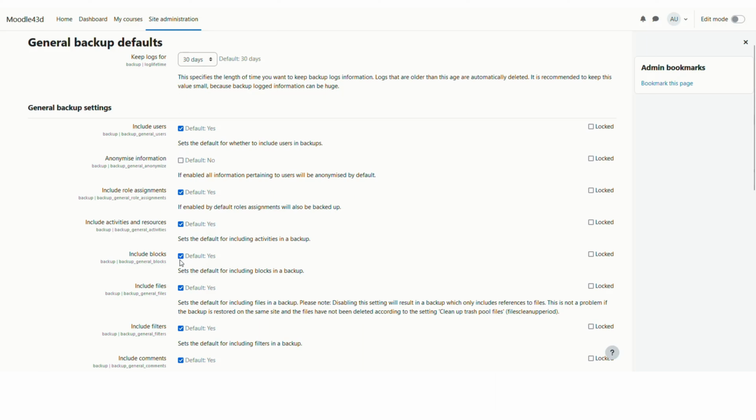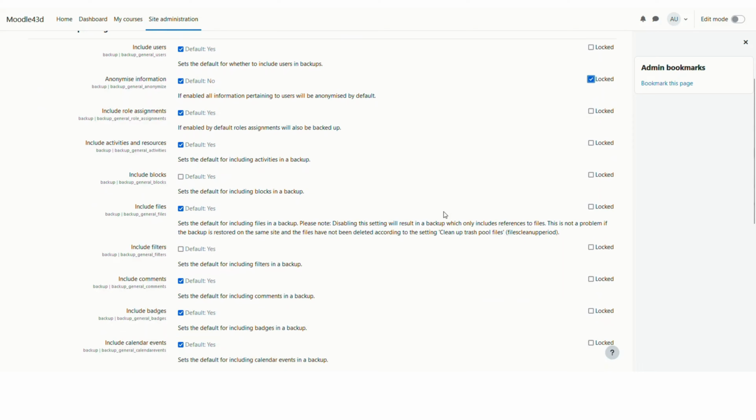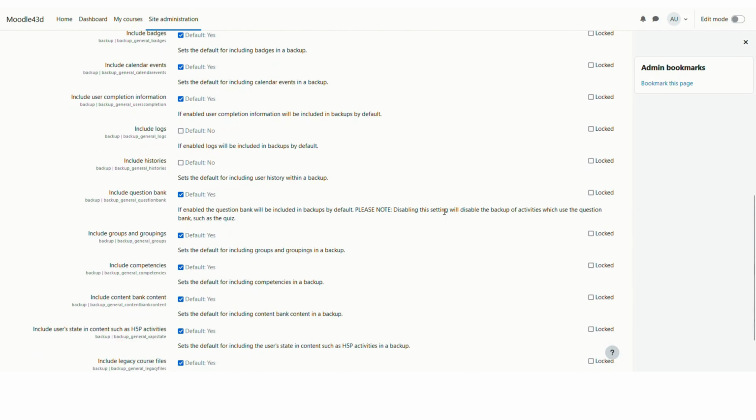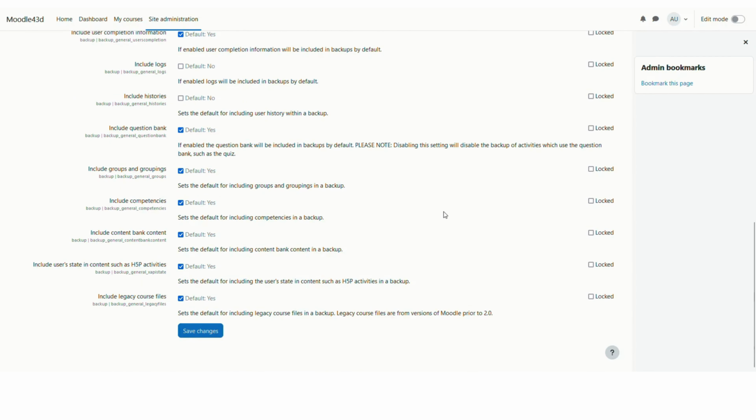So let us say that I want the course backups to be there without any blocks or any filters. So I will just uncheck these. And if you would like to anonymize the information every time there is a backup, you can check this box, and you can even keep it locked so that it cannot be changed. And then once you are done with all these settings, just go down to the bottom of the page and then click the save changes button.